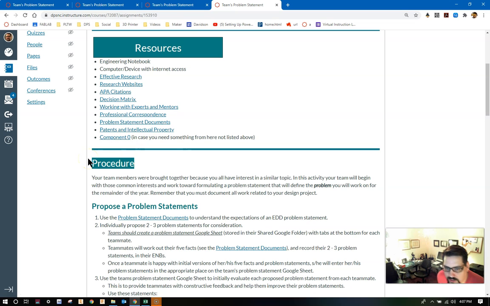Let's dive into the procedure. Your team members were brought together because you all have interest in a similar topic. In this activity, your team will begin with those common interests and work toward formulating a problem statement that will define the problem you will work on for the remainder of the year. Remember that you must document all work related to your design project.